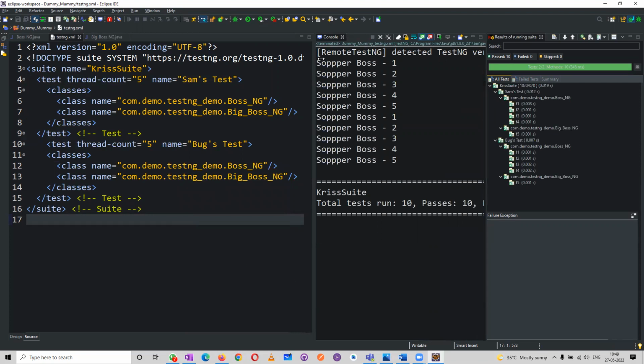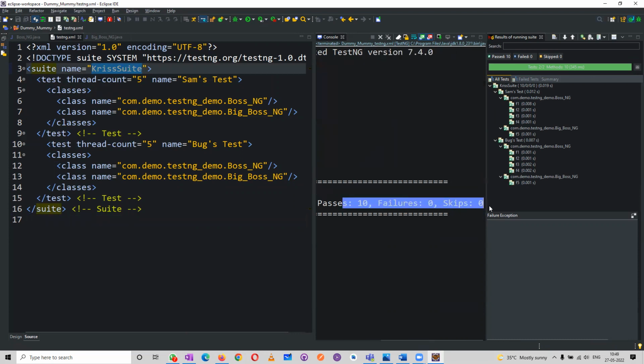You see, 1 to 2. The first time this executed all. The second time this executed all. Now let me see how this would be. See, now overall the suite name is Chris suite. So whatever name we have given here is coming as Chris suite. Overall we have run 10 passed, 0 failed, 0 skipped. Now here you can see the clarification.